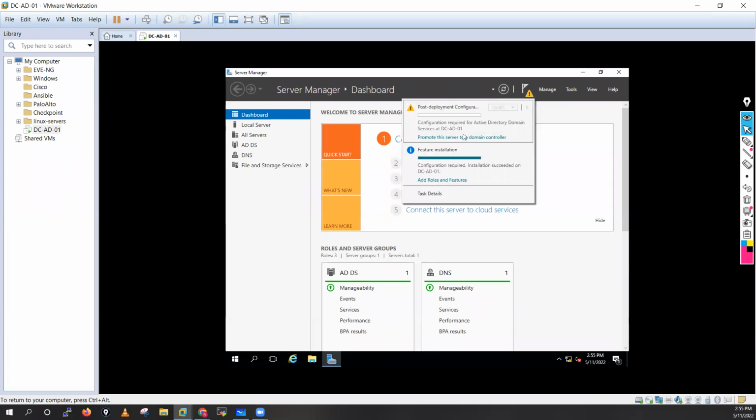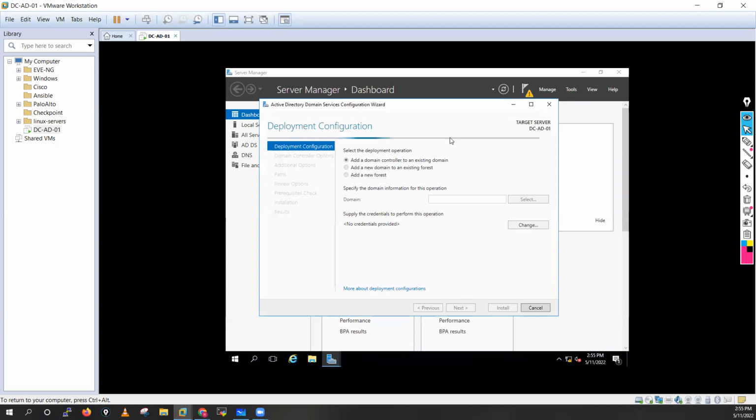Click on this warning message and you will get this option: promote this server to a domain controller. So we have to click on this option now. Okay. Now you can add a new domain to an existing forest, add a new forest, or add a domain controller to an existing domain. I want to add a new forest, right? So I will select it and give the root domain name here: lab.local. Next.